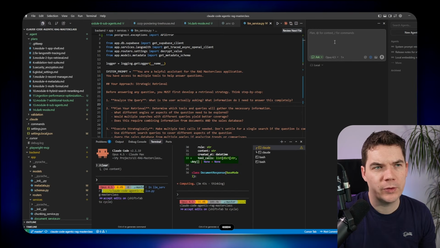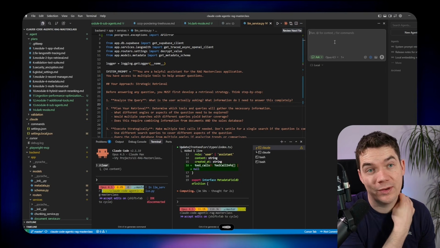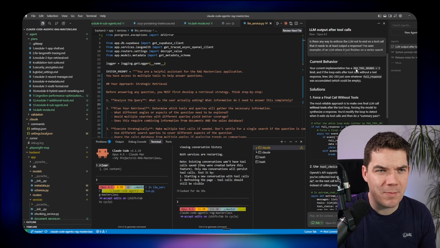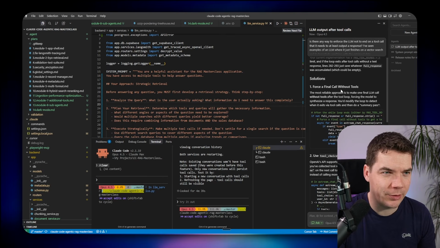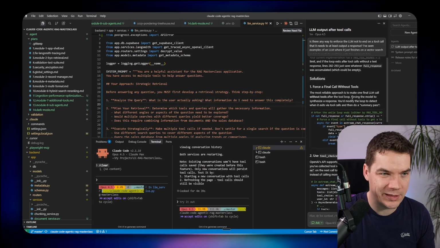Is there any way to enforce the LLM not to end on a tool call, that it needs to at least output a response? I've seen examples of an LLM where it just finishes on a vector search and it doesn't do anything with the retrieved data. Interesting. It looks like there's a max tool rounds of 3. So we definitely need that as a kind of a configurable parameter. And there's another option here, which is to force a final LLM call without tools. In the situation where the tool was the last kind of action of the LLM, you could do another call just to synthesize an output.